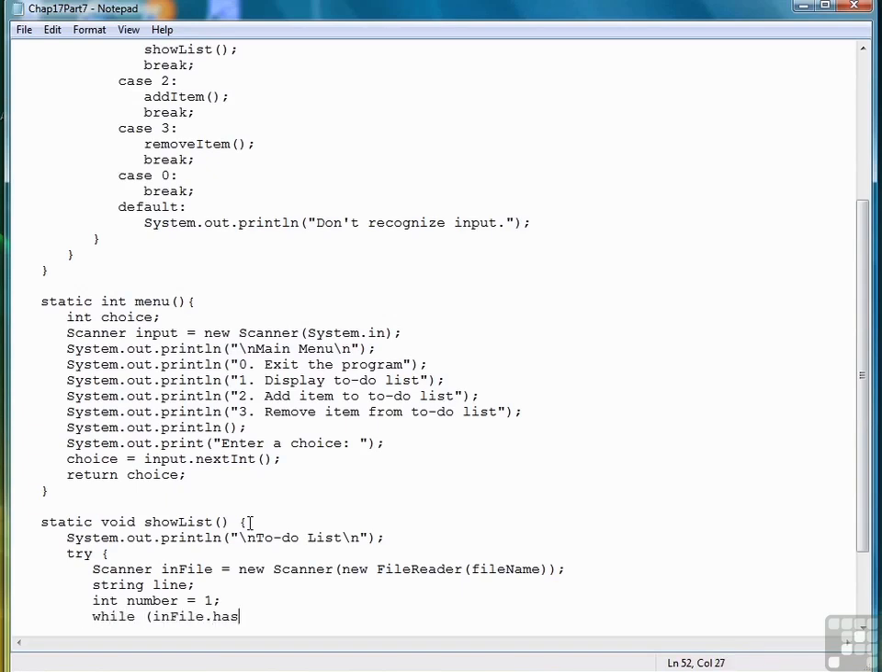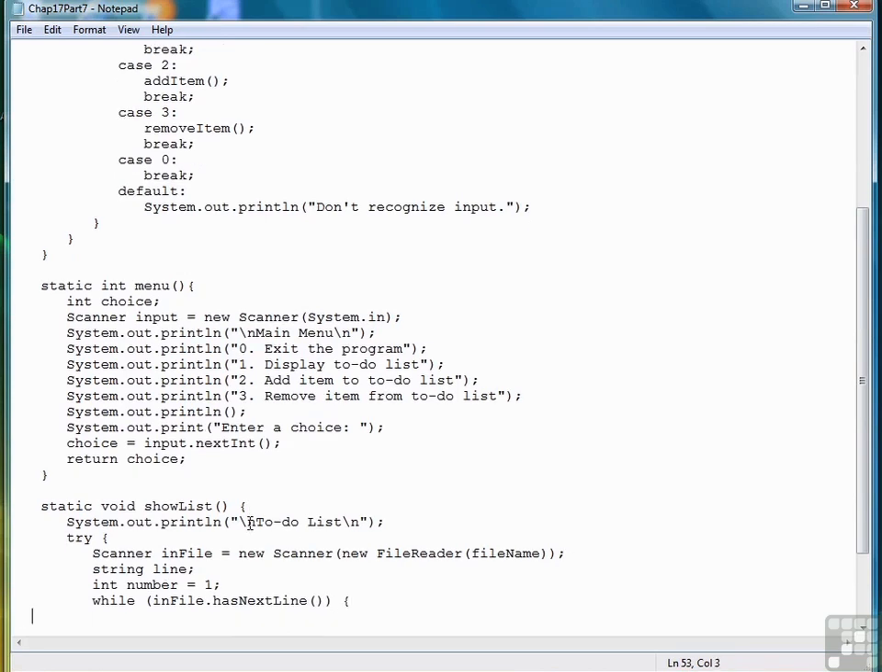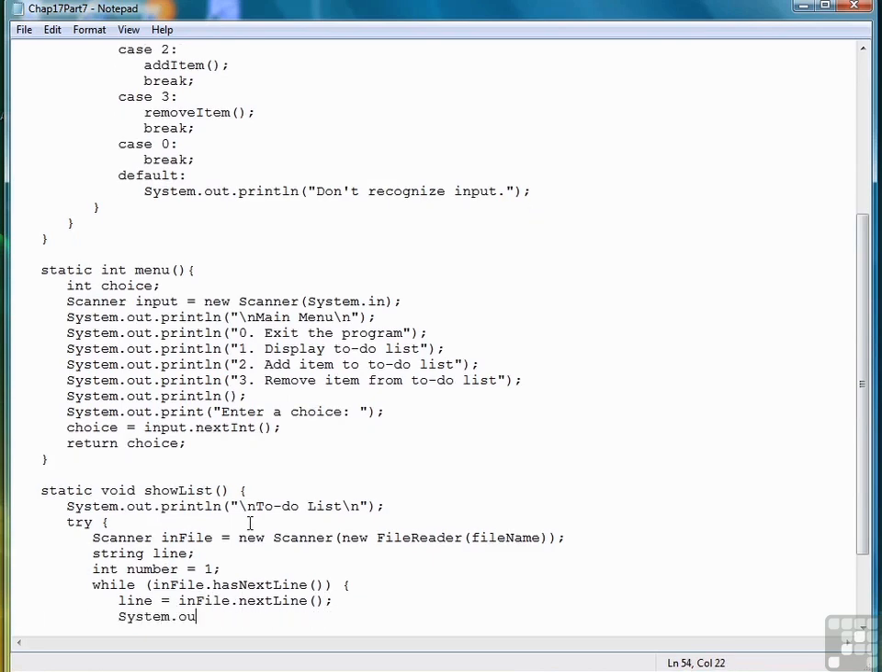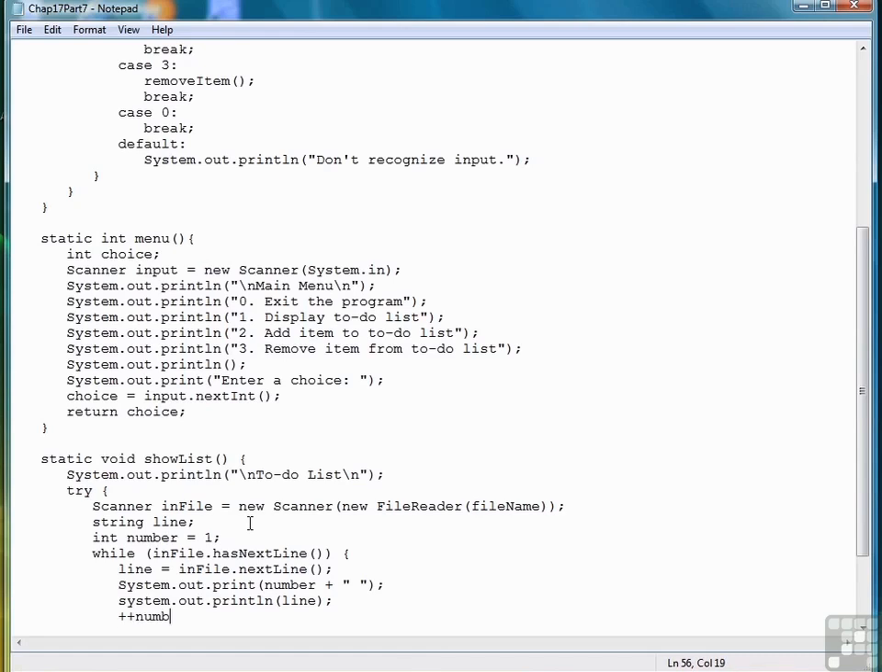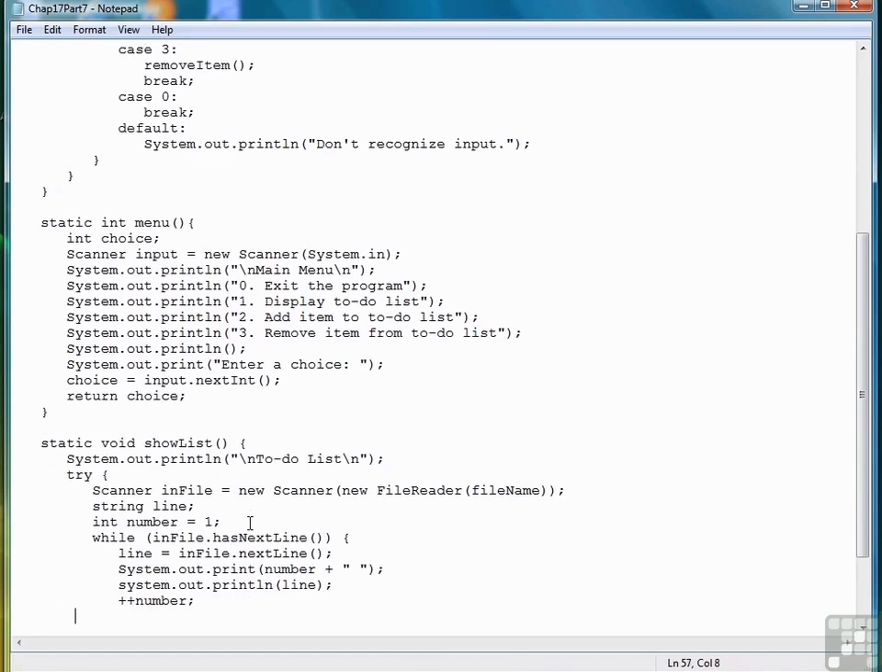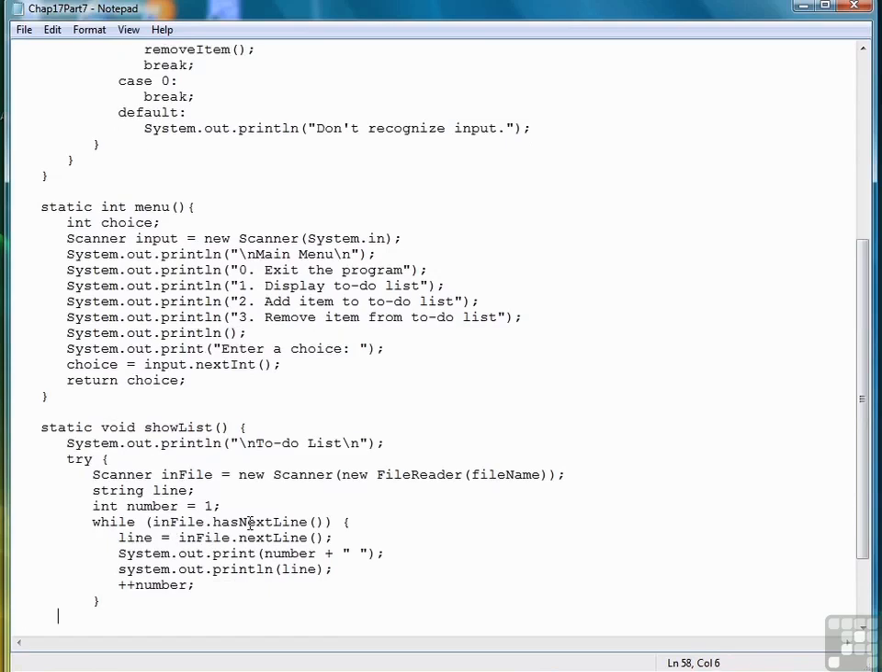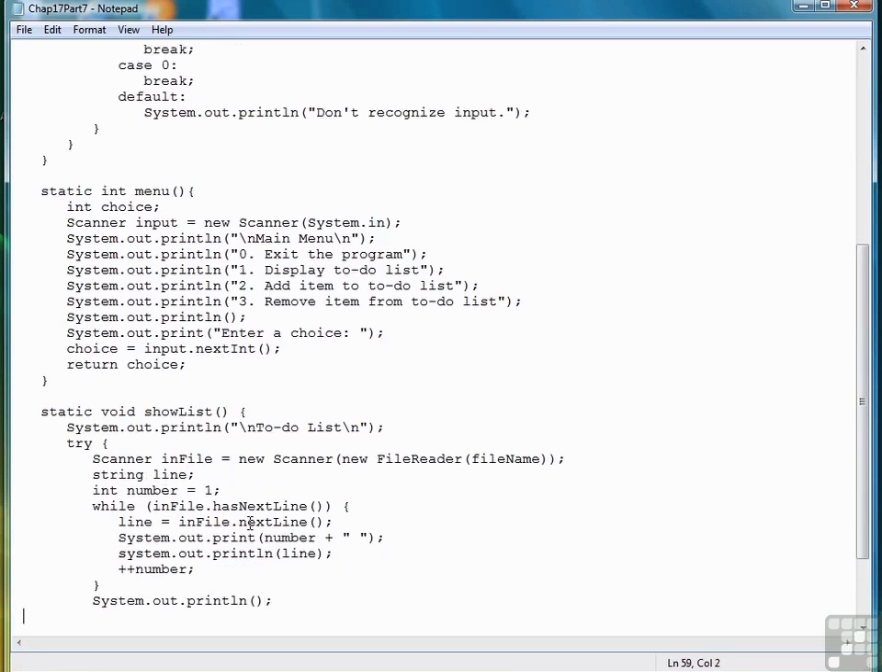Then we want to loop through the file, so we're going to do while in file has next line. While that's true, get a line from the file. That's what we're going to do right here. And then write out the value of number with a space. Then write out the value of line. Then increment number by 1. And that's all for the loop. Close the loop. Write out a blank line. And then close the file.